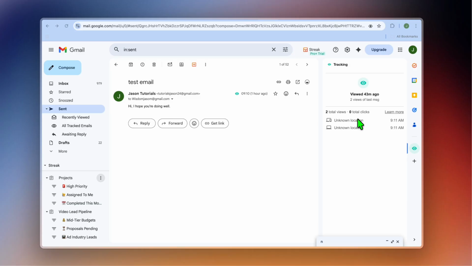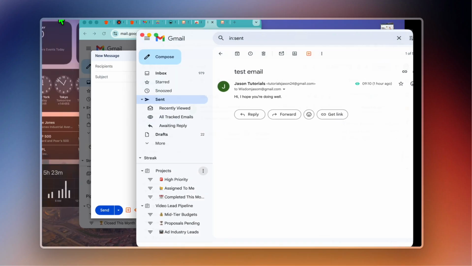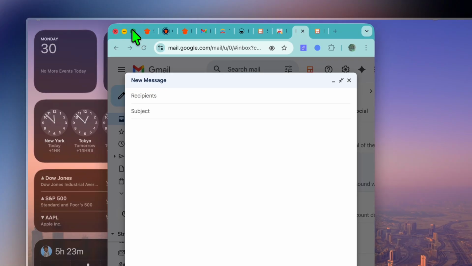With this, you'll be able to know when to follow up, who's interested, and who's ignoring you. So this is one of the best features when it comes to Streak CRM. Now let me go back real quick.